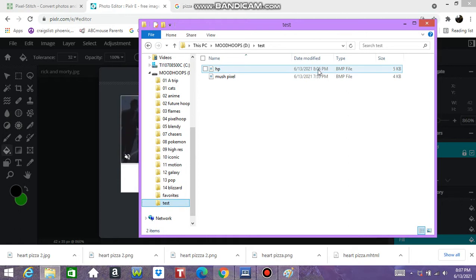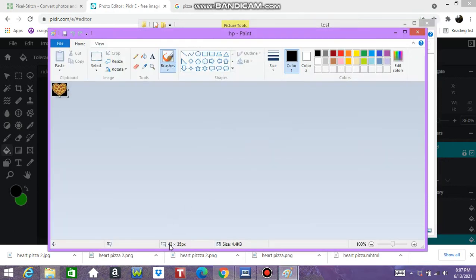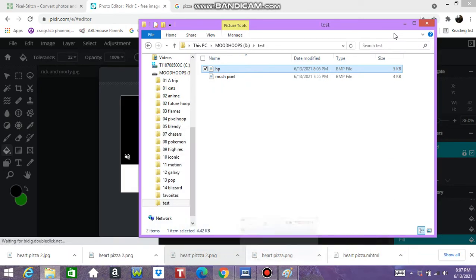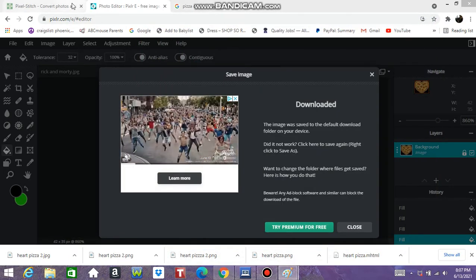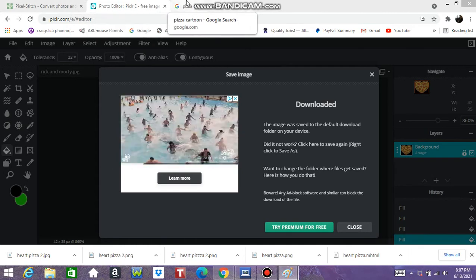And it's already in the size that I want, but I just want to show you guys. So if you click on it, it says 42 by 35. The height doesn't matter as much, but the width is what matters. So I shrunk it down, resized it to 42, so I know it'll show up around my hoop about 3 times. And that is how you use Pixel Stitch. And you can use any image you want.